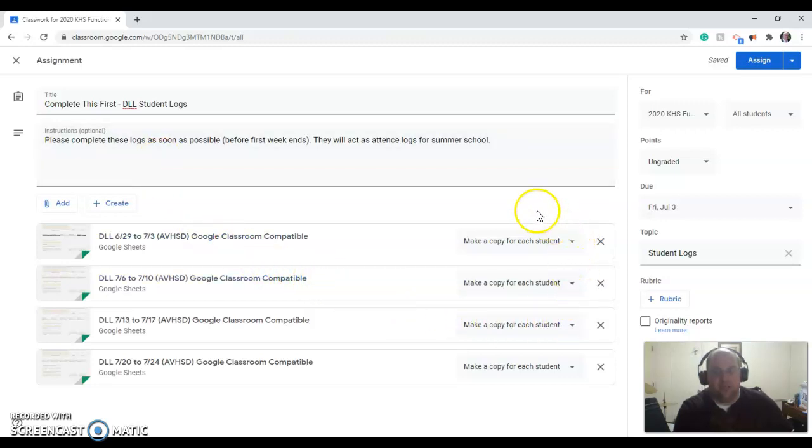Complete this first. Okay. Please complete these logs as soon as possible before first week ends. They will act as attendance for summer school and ensure you get credit for the class. Okay, maybe here's a little bit more motivational wording.